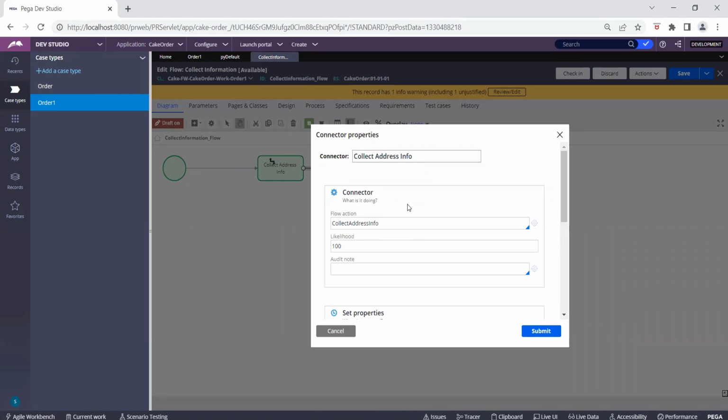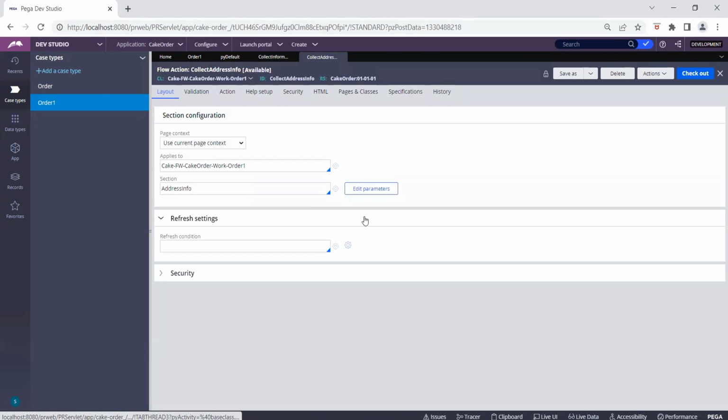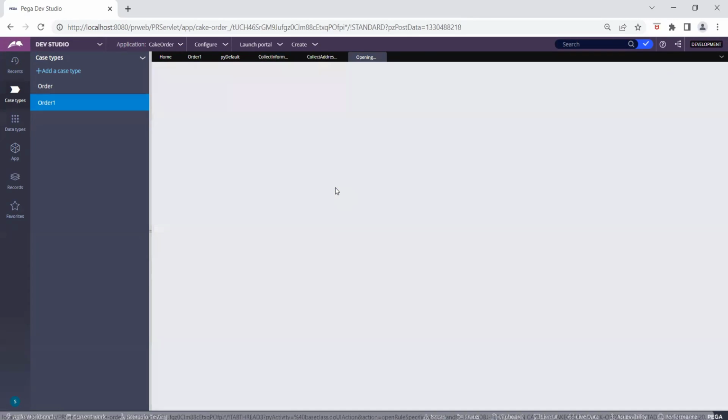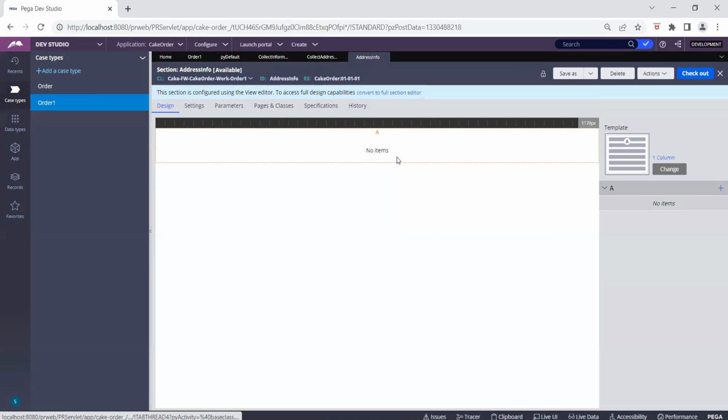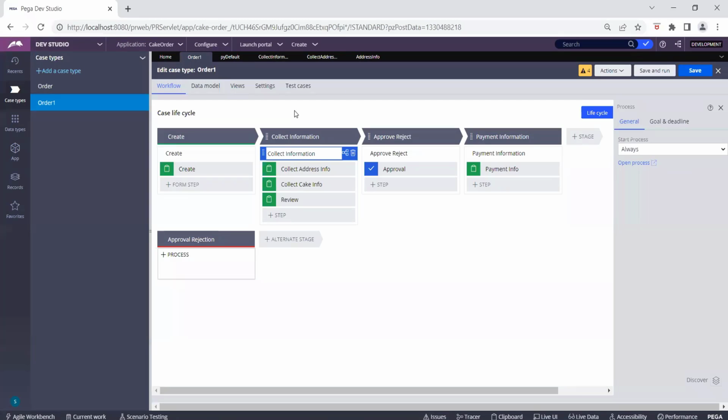We have two types of flow: a process flow and a screen flow. This is a process flow. For a process flow, the flow action will be present in the connector. We created a section also, but we have not included it anywhere yet. Once you go to the case type, application lifecycle, this is the lifecycle. The first one is collect address info, right?